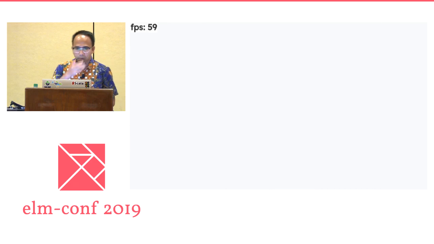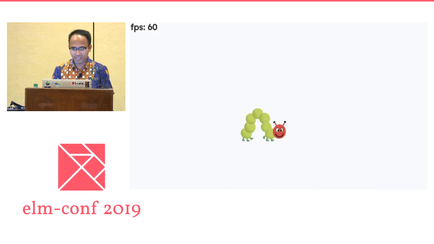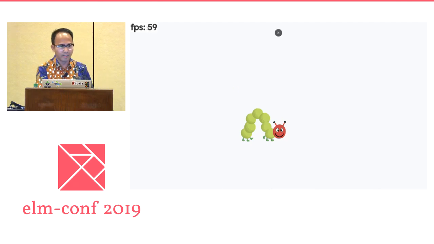So let's get started. So this is a caterpillar, and she's a very happy caterpillar. As you can see, she's smiling here. And the reason why she's so happy is because if you look at the top corner here, we have this thing called frames per second.